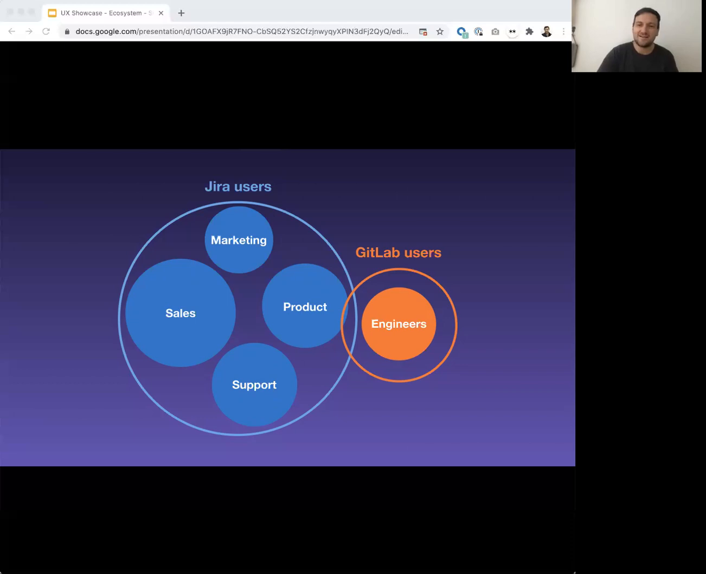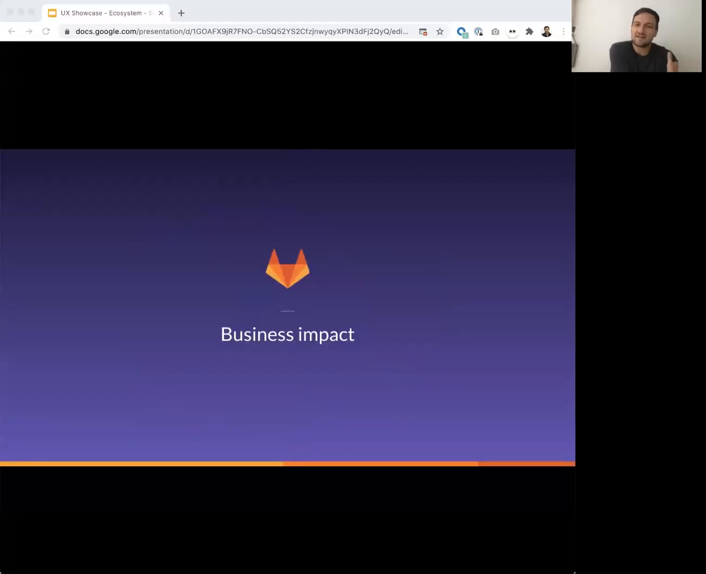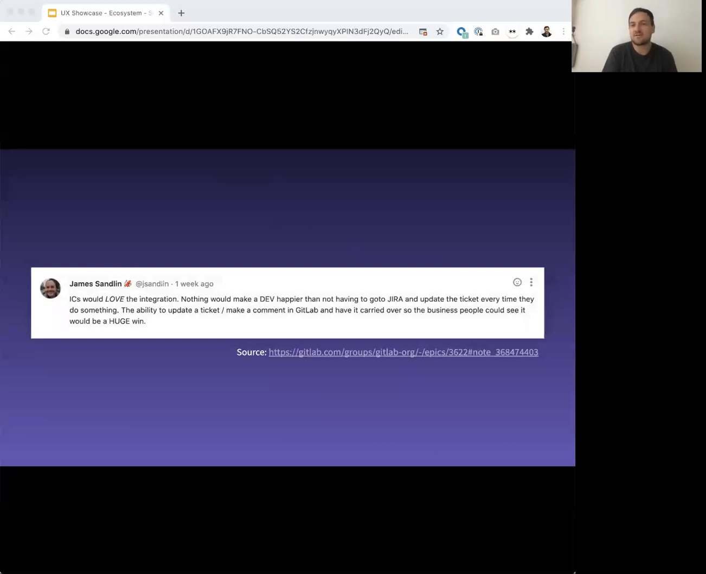So moving on, looking at the business impact, we've been seeing more and more larger organizations interested in using GitLab in conjunction with their existing setups. And then here's just a quote that I reused from the last UX showcase, which is from a sales representative at GitLab.